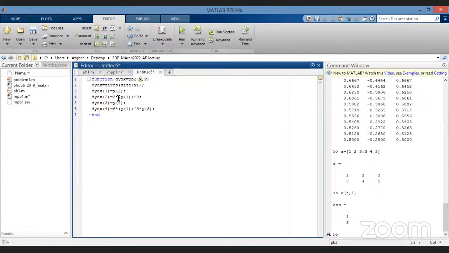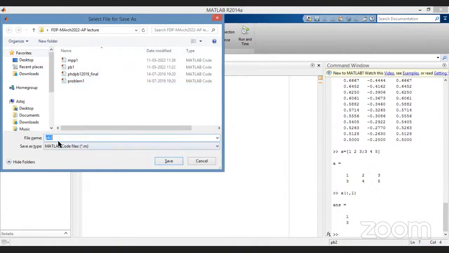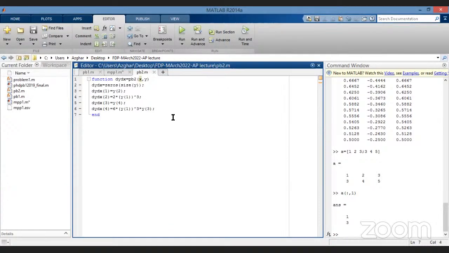So you have to save this as PB2. Anything, but it will automatically get saved as PB2. Control S. Yeah, see, automatically file name is PB2 here. Save as PB2. Next, now open one more file, new script file.